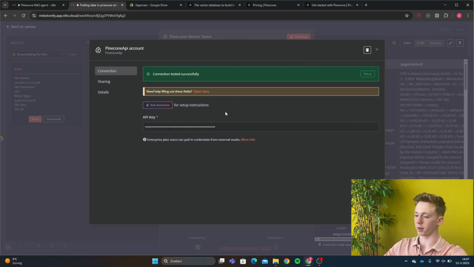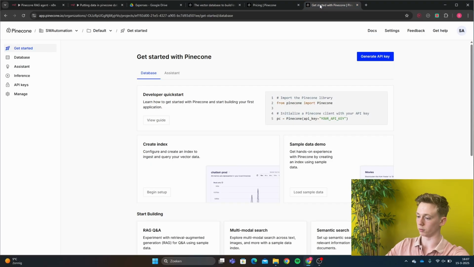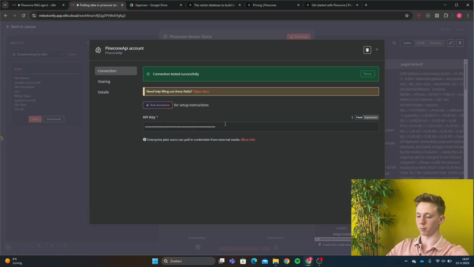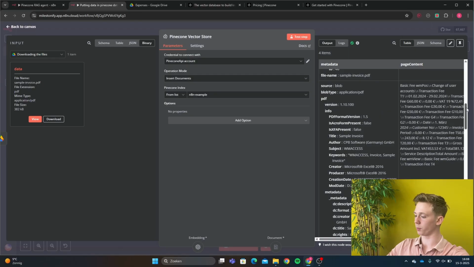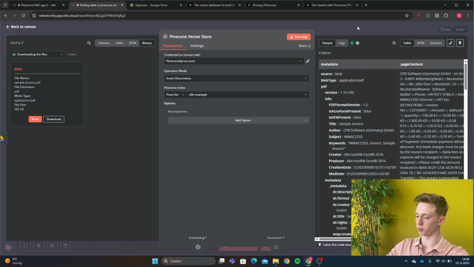To get your API key, you go back to the Pinecone website, and on the Get Started page, right here we have a button with Generate API Key. I already have my API key, but if you don't, you click that here, then go back to your n8n and put your API key right here. After that, you will get a notification if your connection has been successful. The operation mode is Insert Documents, because we want to insert the documents into our vector database, and then right here the database where we want our data to go in. And then finally here we have our output of the data that's been put in our database.